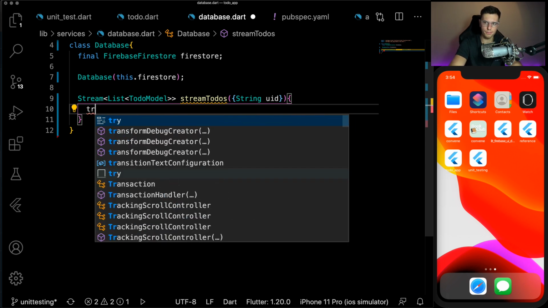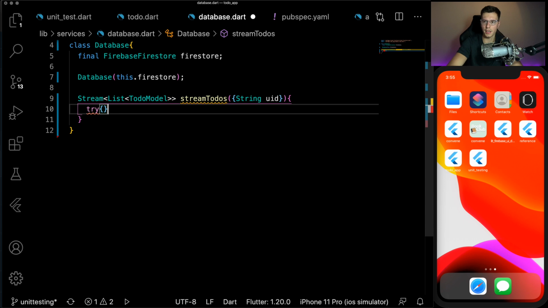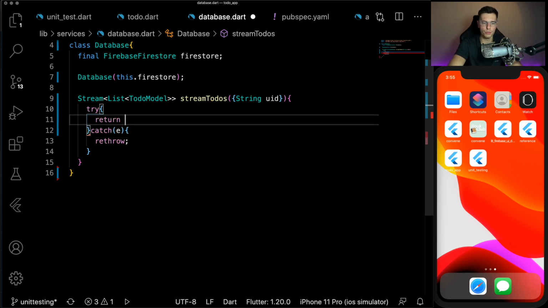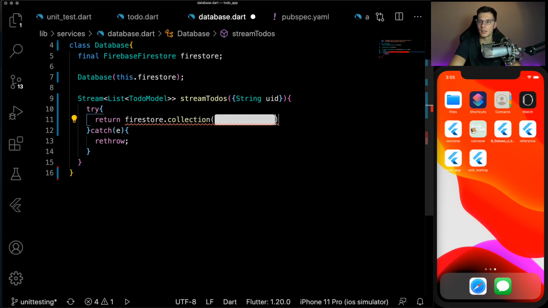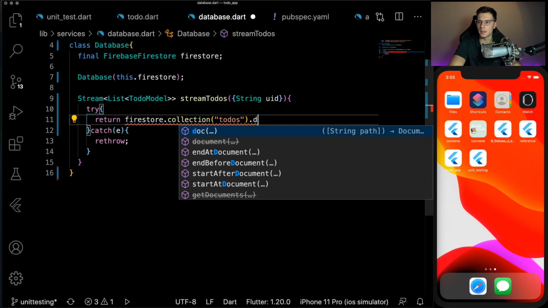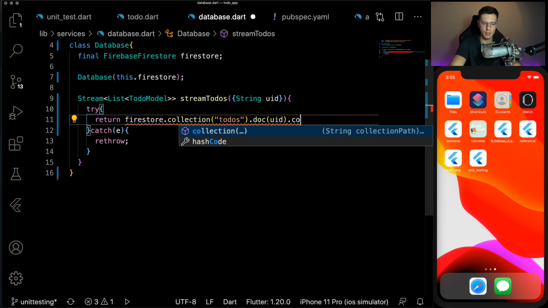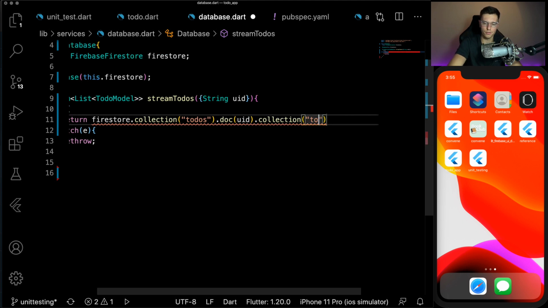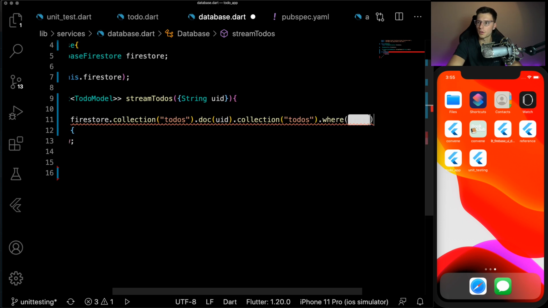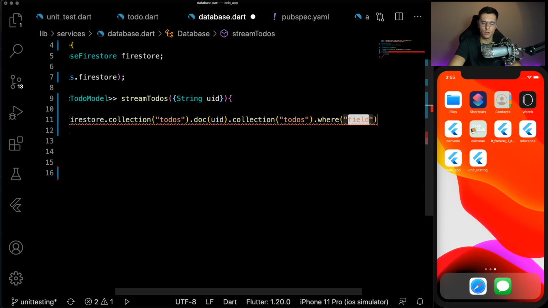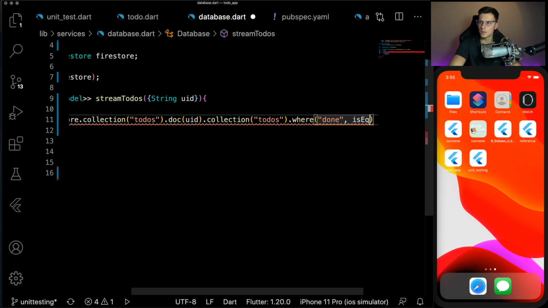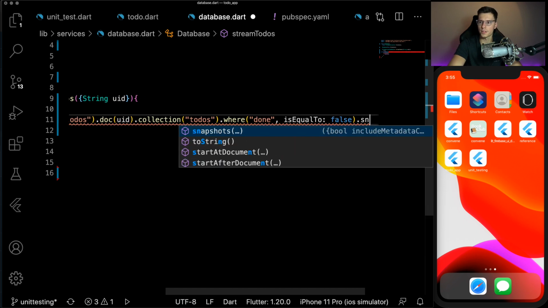So for the stream, we want to, again, try catch as always. And we will try to return firestore.collection, remember to-dos collection, .document of the UID we passed in, and then that collection of to-dos. And we only want to get the ones where the done field is equal to false. And then we want the snapshots of that.